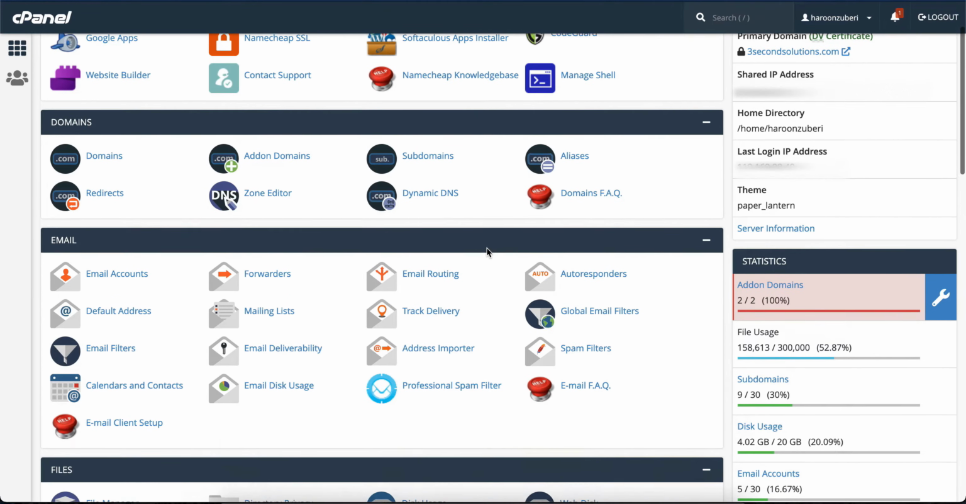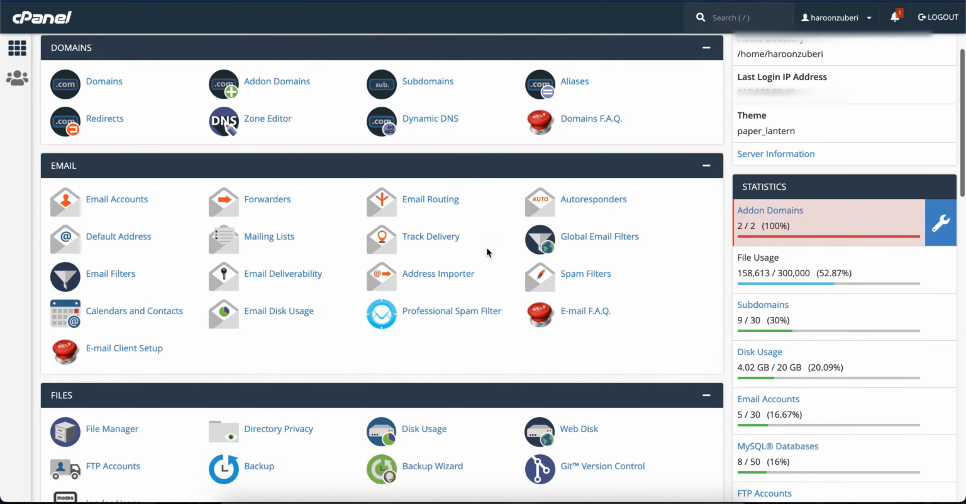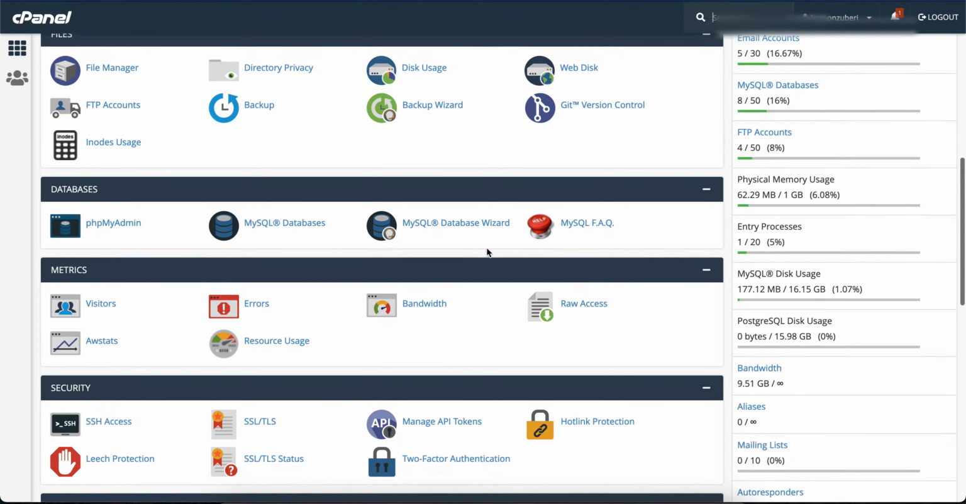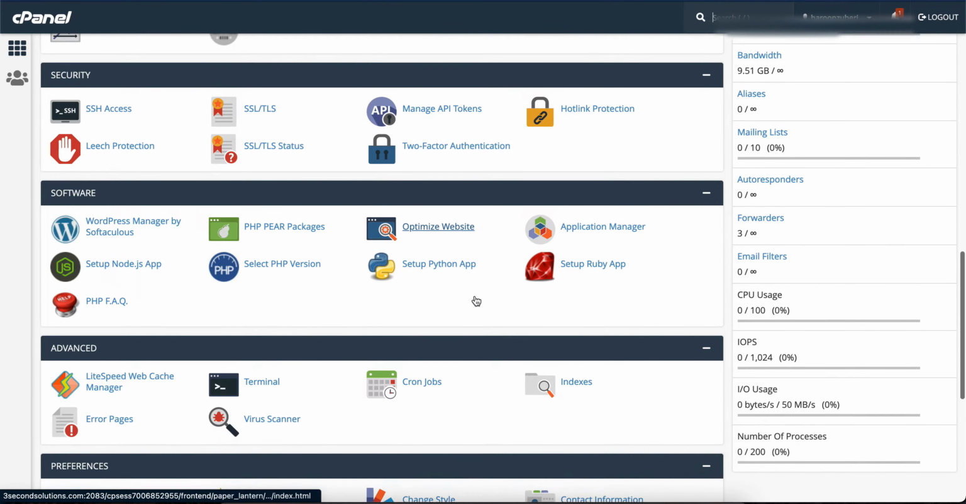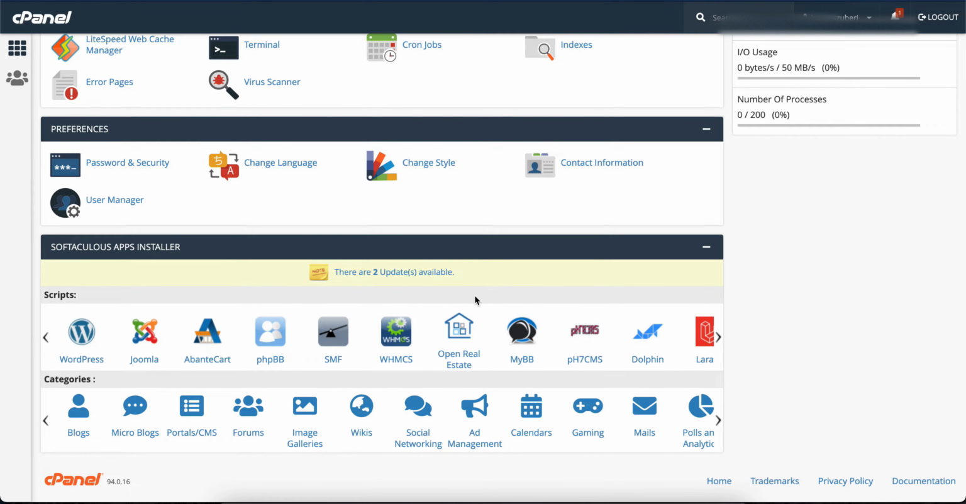I have arranged the sections related to our direction. Like you can see, we have first domains, then emails, then files, then databases, then metrics, then security, then software, then advanced, preferences, and then the Softaculous app installer. We are going to discuss each and every section in the same order.